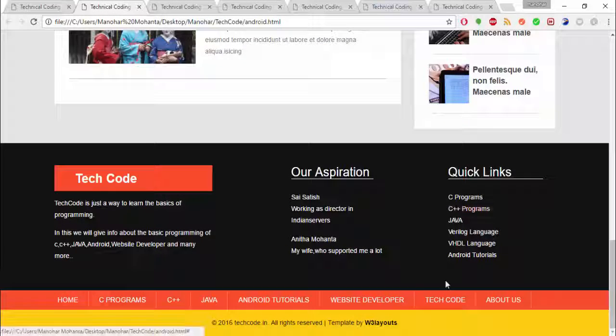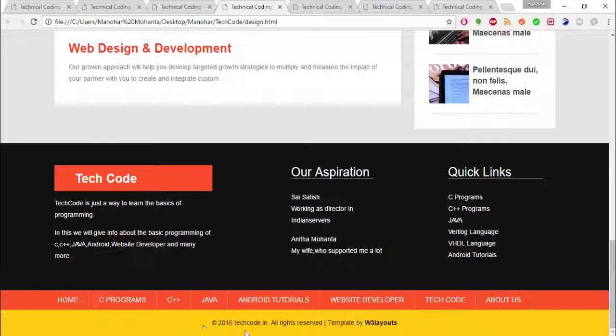Okay, no problem. This is the way to add different headers and footers in different HTML pages.